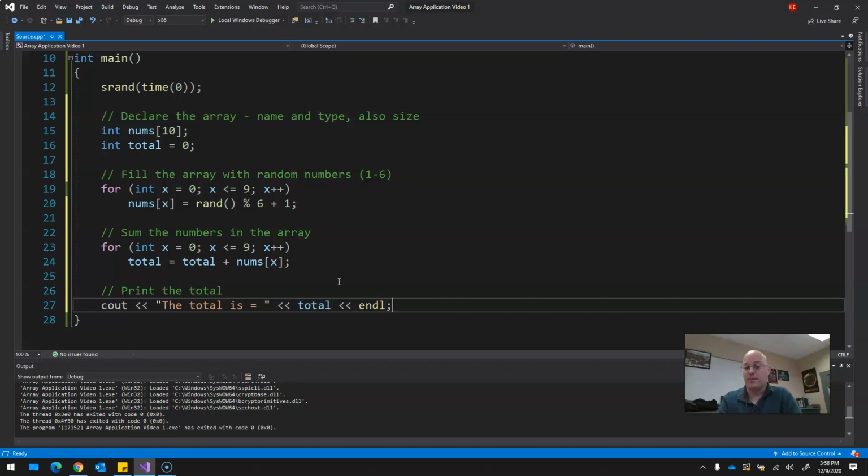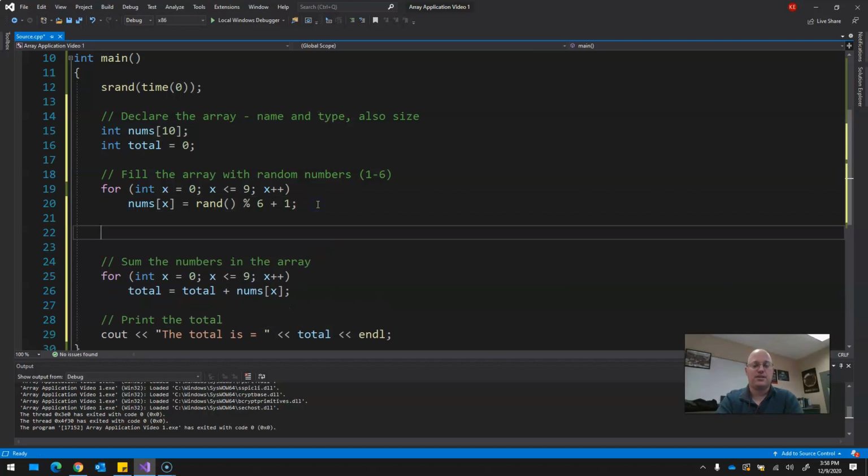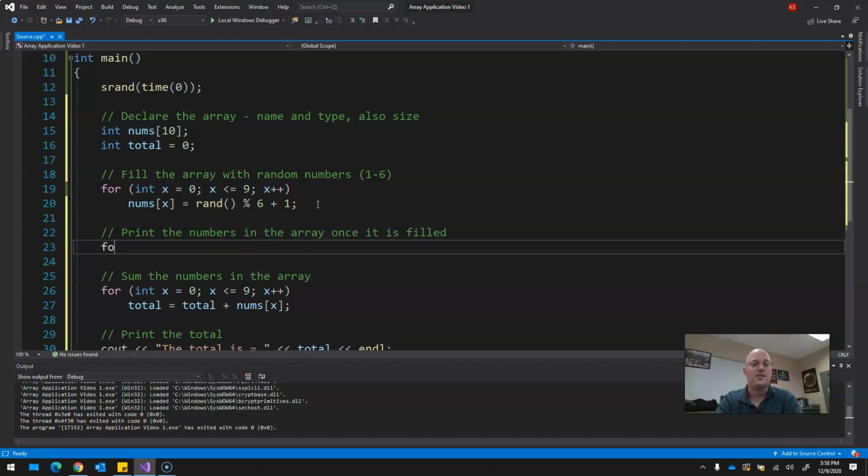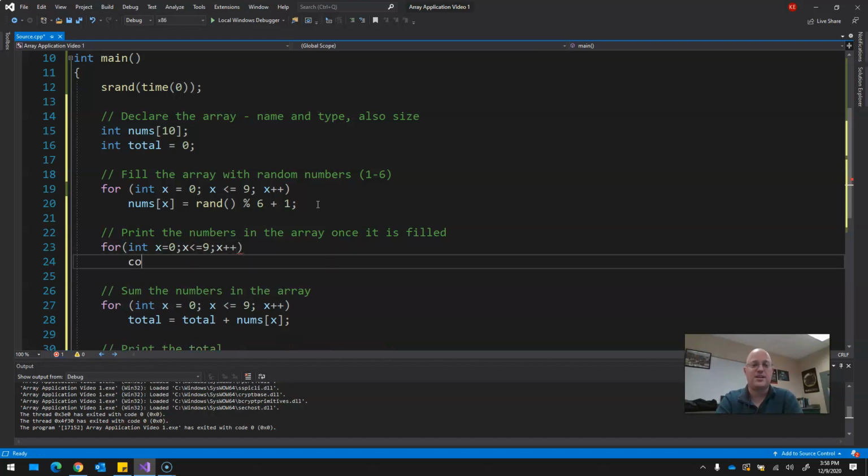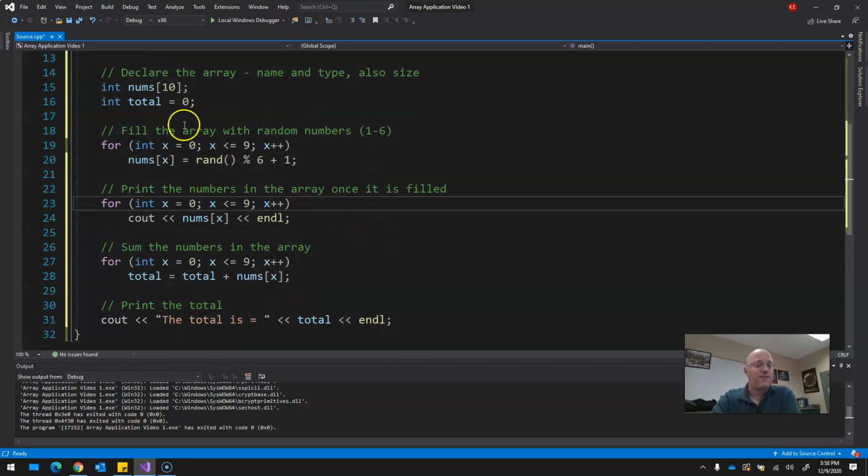should put that somewhere. Again, if I'm keeping everything separate, one loop per operation, what I could do is say print the numbers in the array once it is filled. For int x equals 0, x goes up to and includes 9, x plus plus, cout nums x with an endl after it. So I declare fill, print, sum, and print the answer.